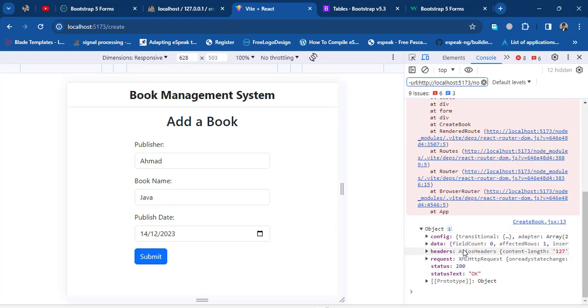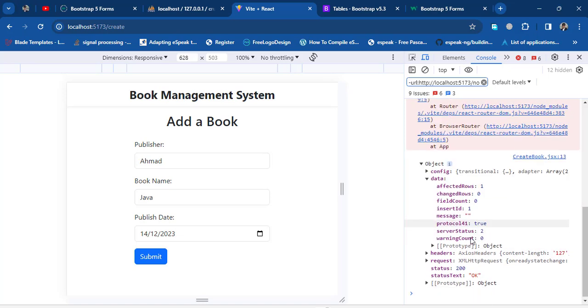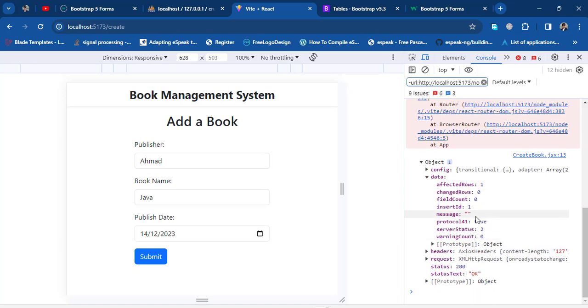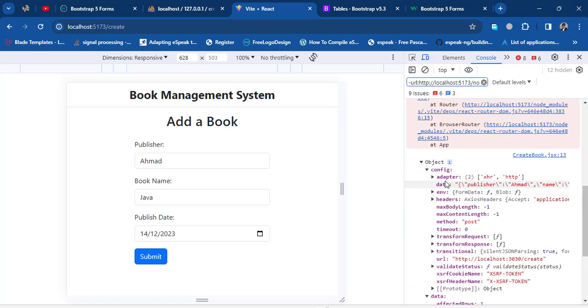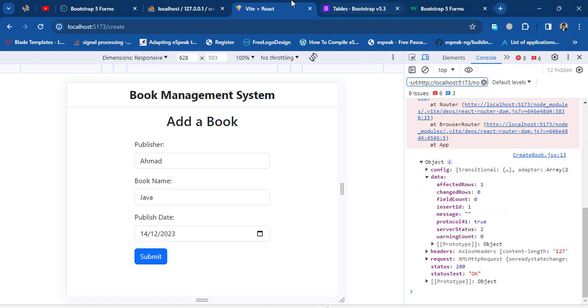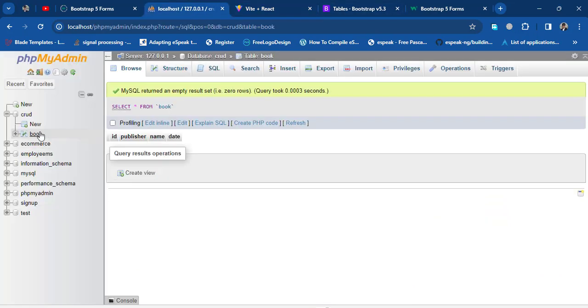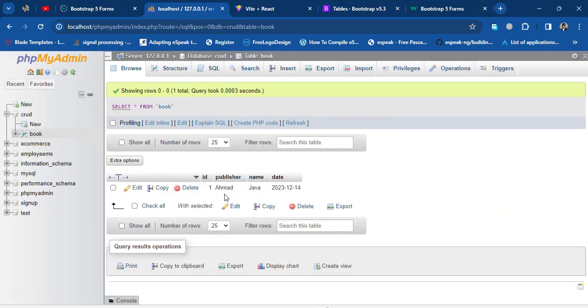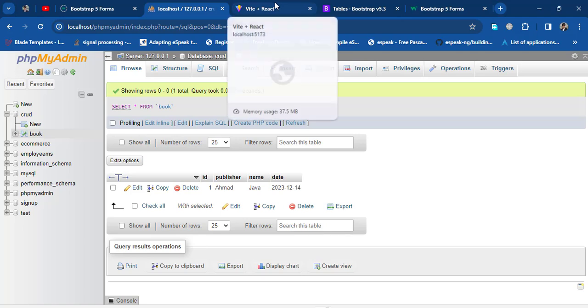Okay, let's check it. The data, then the message, the server, and headers. We got status 200, it means status is okay. Let's move to our, let's refresh it. See, the record has been inserted: Ahmad, Java, and this is the date that we have inserted. Okay, the first record has been inserted successfully.